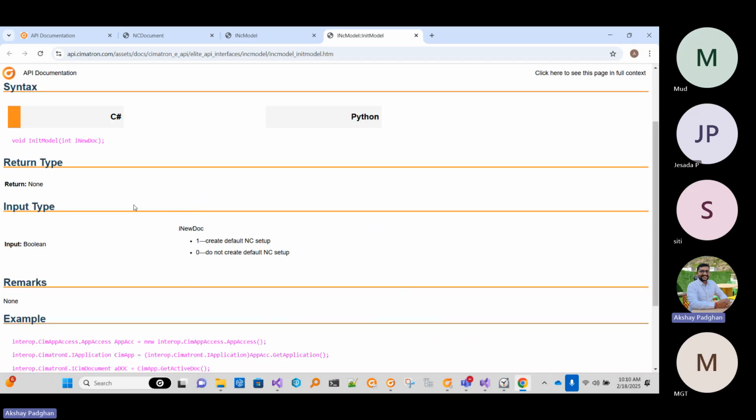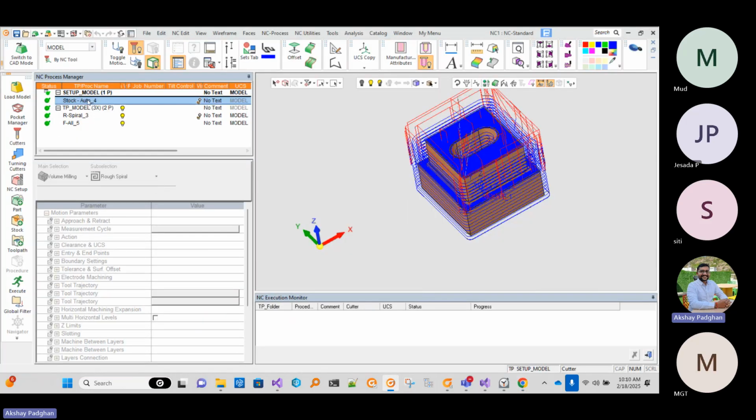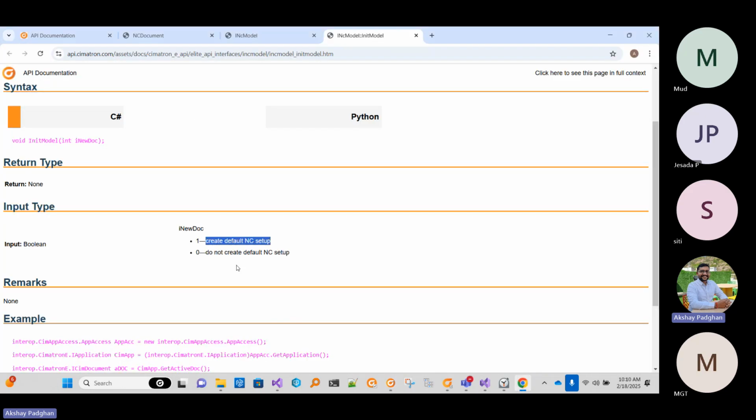It has two arguments basically. The first is a boolean, an integer that works as a boolean. One means true, which is create default NC setup. But we already have a setup inside the NC file, so we don't want to create it. The second is false, which is zero: do not create default NC setup.